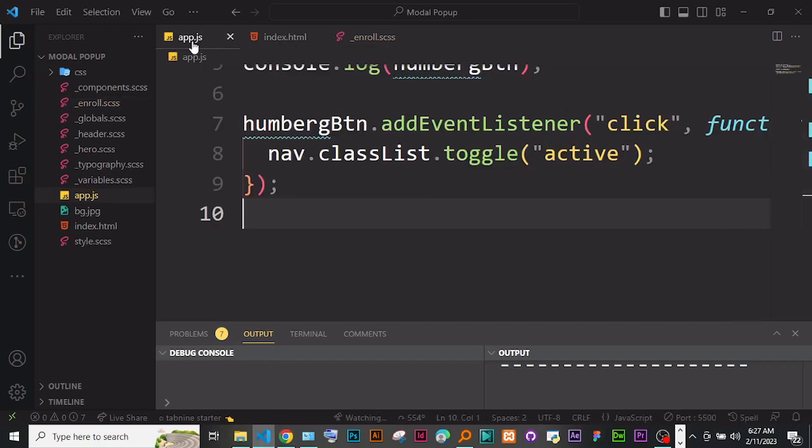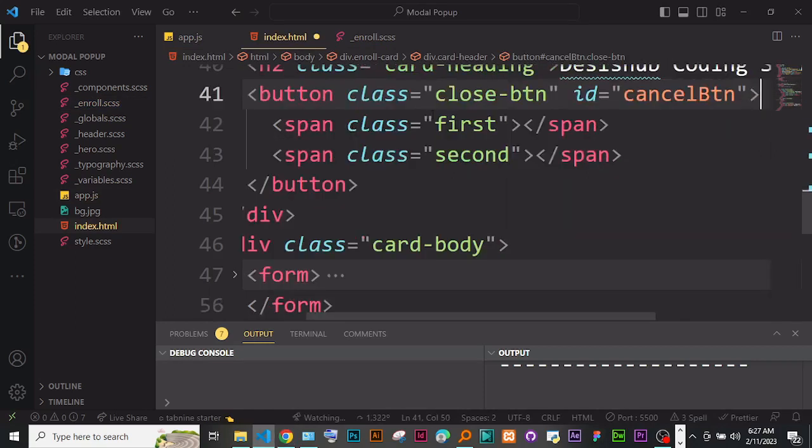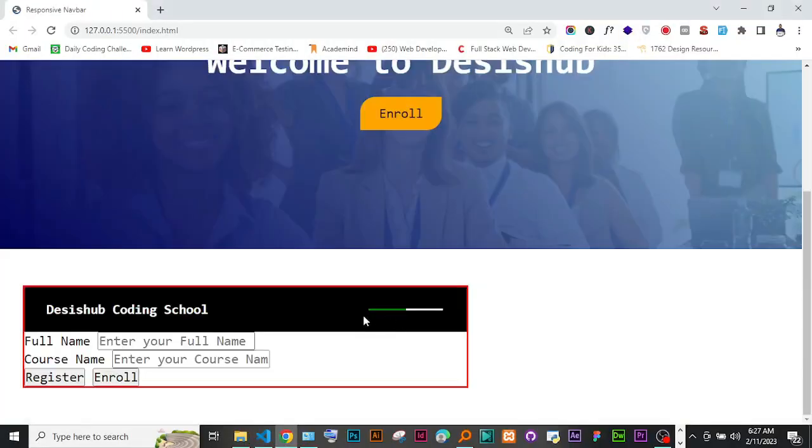So let me remove this tutu thing. This one is not needed. We are testing to see our first and second span tags. Okay, so now we have these two lines. These are the two span tags. So what I want is to make them as a cross.